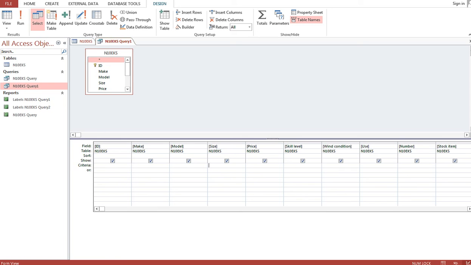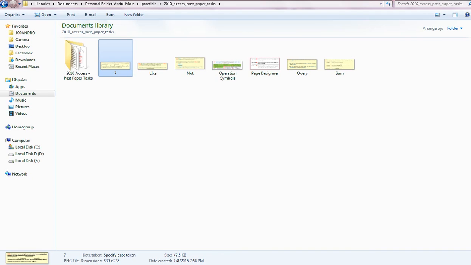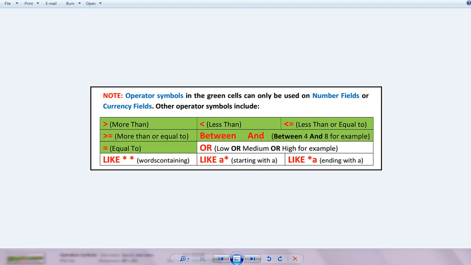Less than 3. Let me open my table again to see where it is. Over here we can see the symbol for less than, the symbol for less than or equal to, more than or equal to, between, meaning between 4 and 8, for example, and equal to. Green cells can only be used as number fields or currency fields. That means all the green highlighted functions can only be used on number fields and currency fields. You can't use them on other data types.